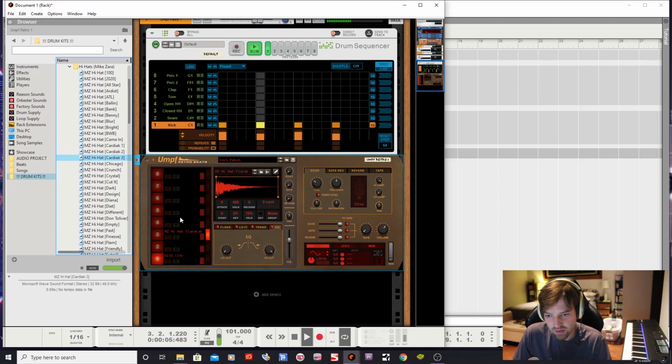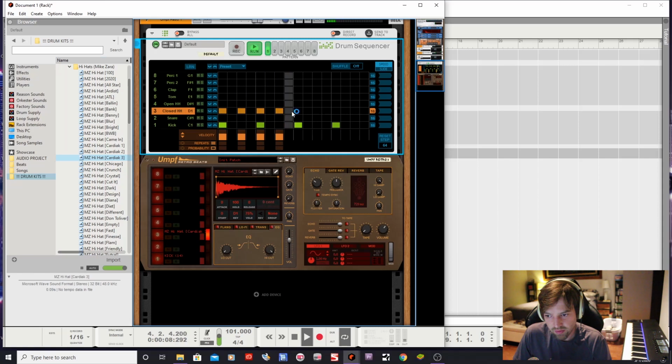So this, yeah, it's a closed hi-hat. So you can just draw in your pattern. You can drag this up for your sick, repetitive hi-hats. You can do it twice. Make this a little bit more natural sounding. Don't like that kick. I'm starting not to like the kick.